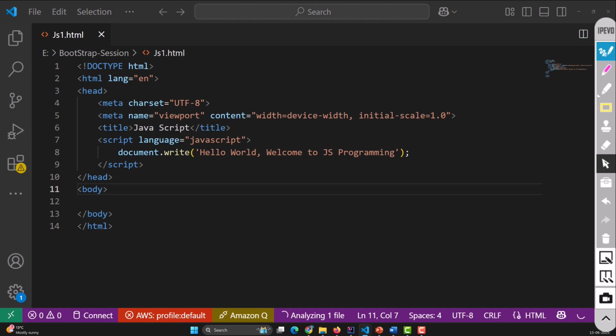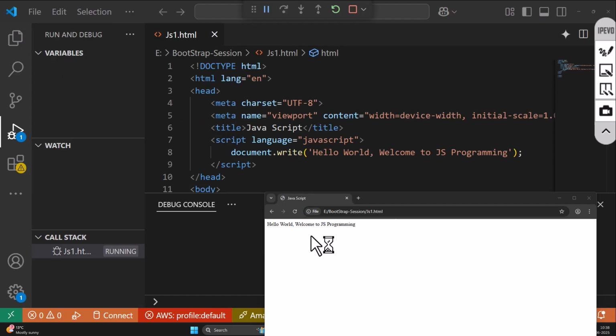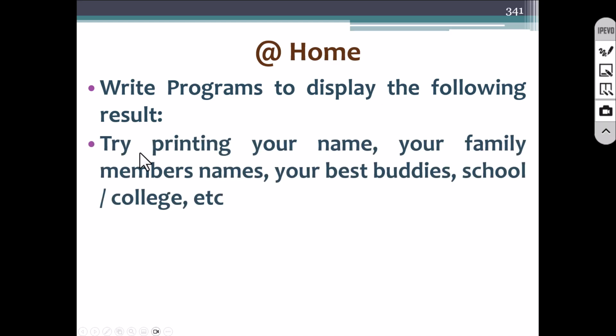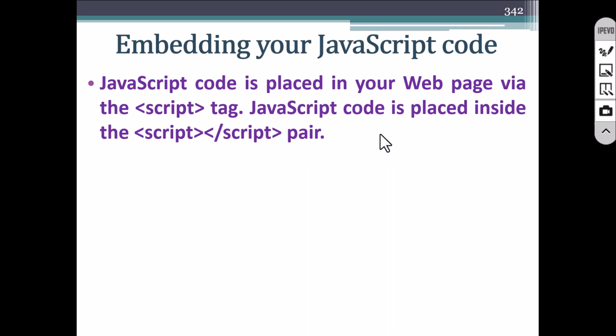Alright, so this is the output. Hello world and welcome to JavaScript programming. Okay, now I want you to try this particular program. It says hello world, but I want you to try printing your name, your family members' names, your best buddies, and school, college, etc. Okay, so try it now. 5 minutes task.